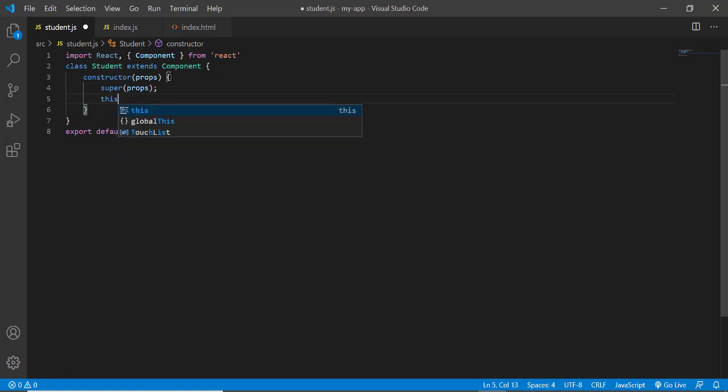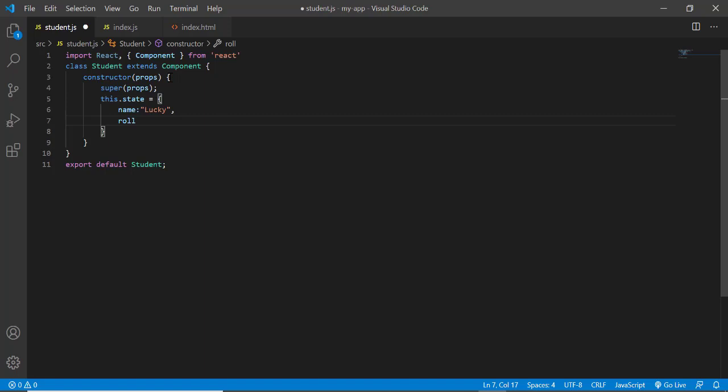After that, use this.state. This.state equal to, then curly braces. Then give the name attribute. What will I provide here? Lucky. Then comma. Don't forget to give the comma if you want to add another attribute. This.state.role. Save this file.